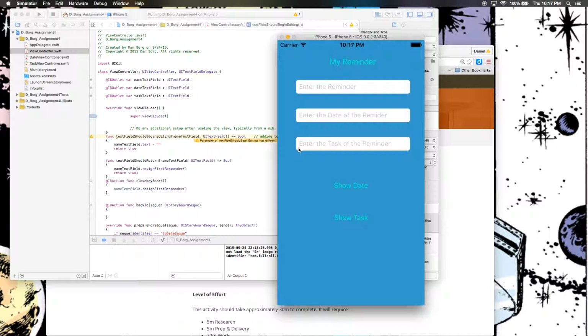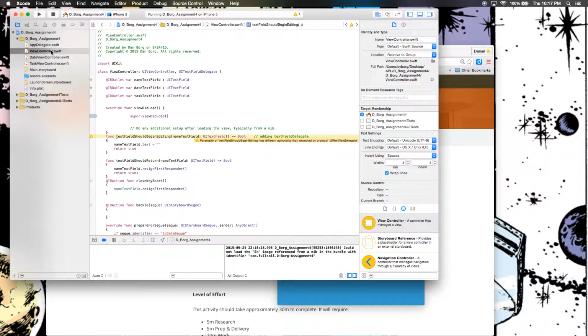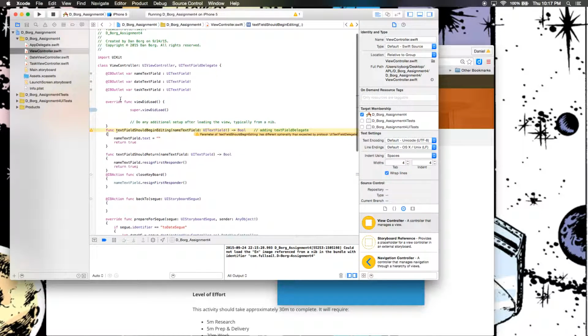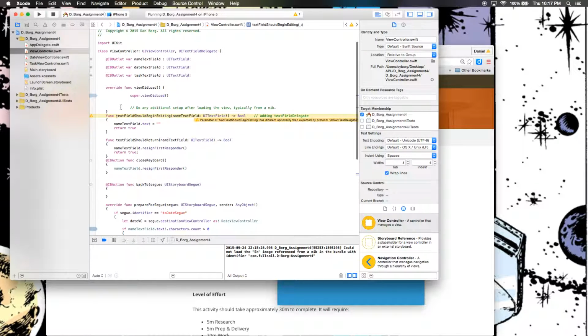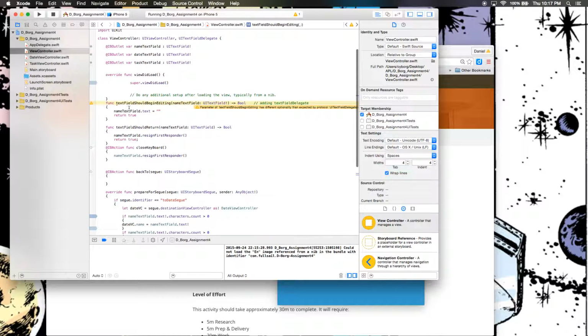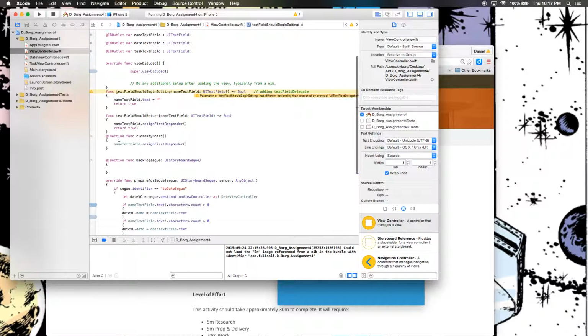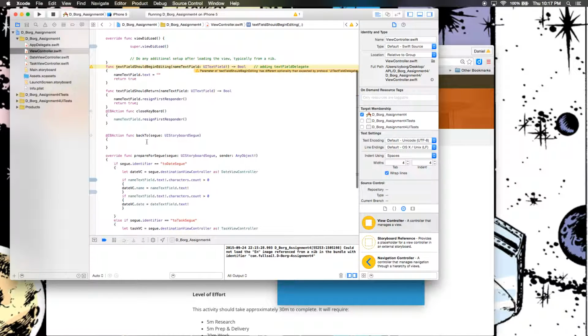Now, as far as the code, I do have the view controller right here with the IB outlets, and then of course down here I have the delegate for the keyboard, and the return and the beginning editing. It's all right here, and then of course the function for the close keyboard. And then down here is the other IB action, back to, for the back buttons.